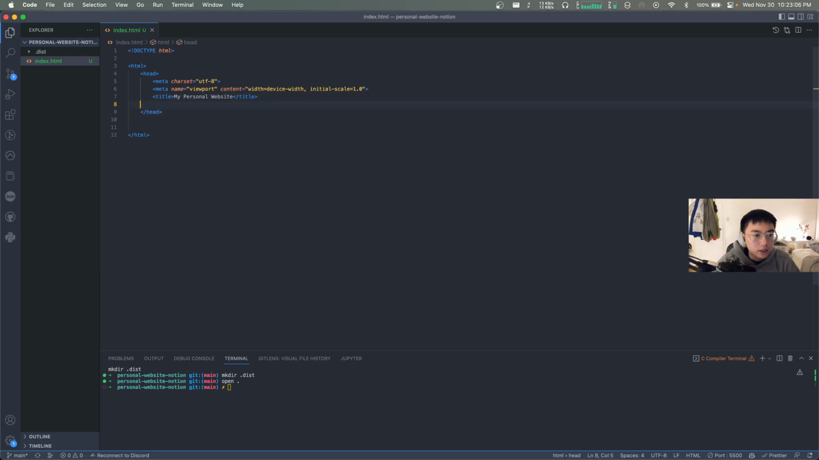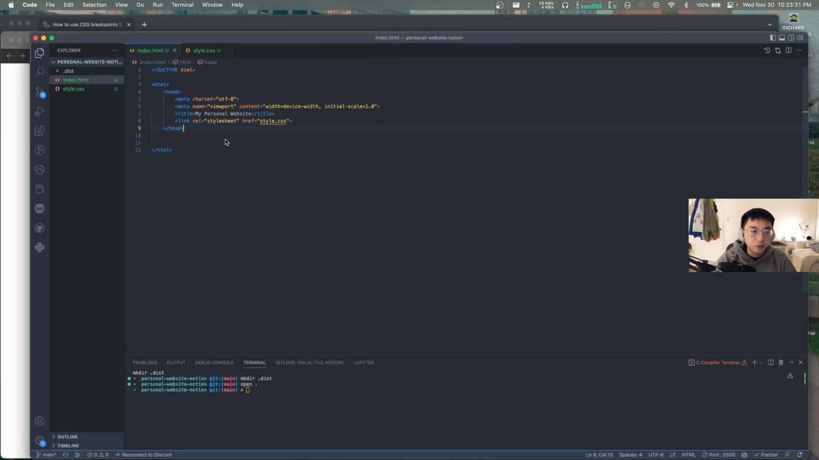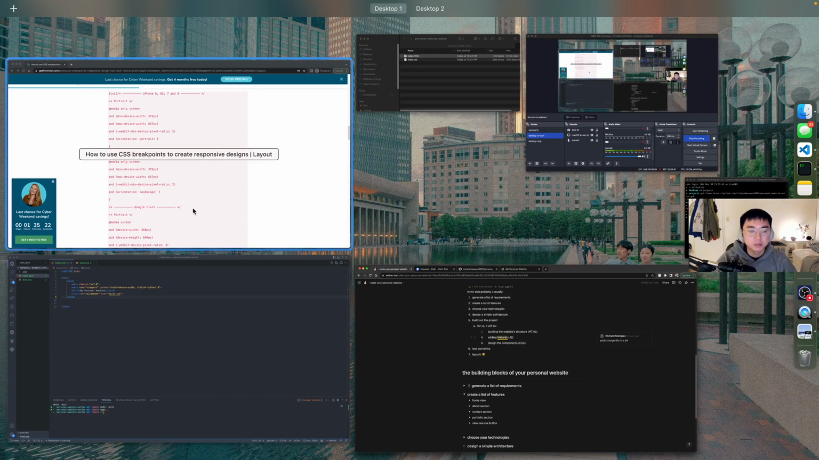Okay, then we're also going to be doing this thing called a link tag. This link basically tells us where to get our styles from. So this says the relationship, it's a style sheet, and this is the reference, the path to it. So we just do style.css, and we'll create this and worry about it later. Remember, like we talked about in our requirements doc, we want to build out the website structure first, add some features, then design the components.